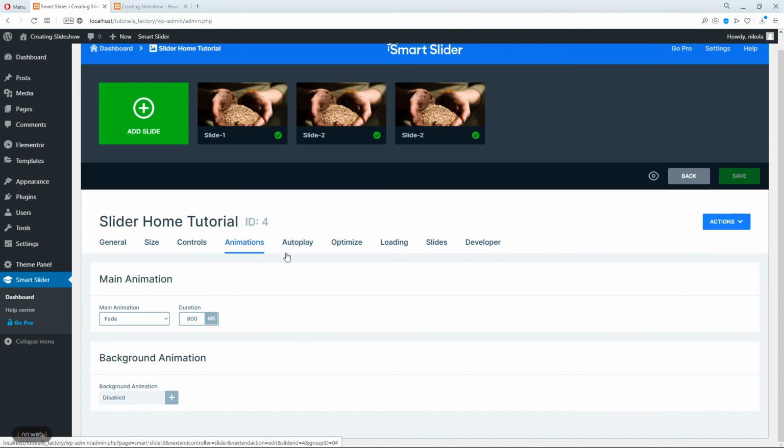Okay guys, that's all for today. This video is about 20 minutes, but never mind. This smart slider 3 is very complex and I just needed this time.